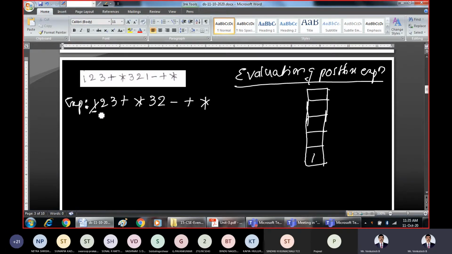What is the next symbol that we are scanning? Next symbol that we are scanning is 2. So 2 is also an operand. As it is an operand, we will simply push it onto the stack. That is over. Then scan the next symbol. What is the next symbol? Next symbol is 3. As the symbol is an operand, we will push it onto the stack. So 3 has been processed successfully. Scan the next symbol.